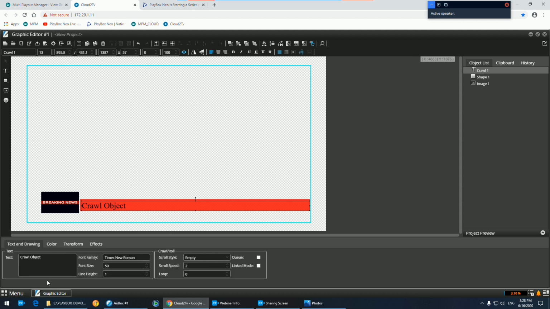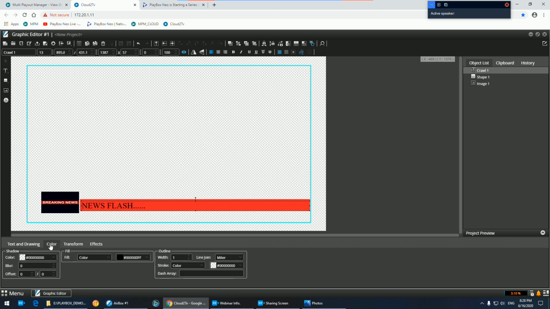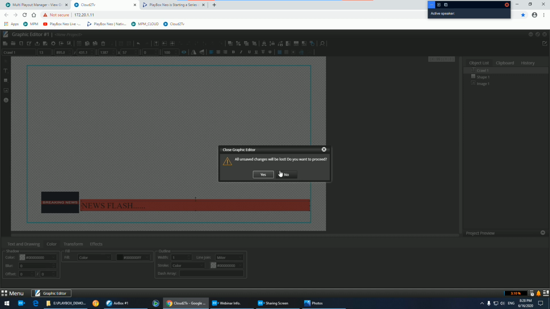So I can go and type news flash, for example, something like that, and you can deal with a couple of parameters around this text, and I can save this.